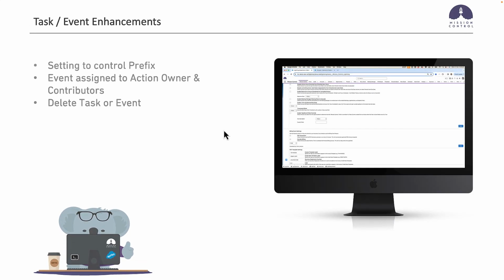So the task and event functionality, how you can create a task or event relating to an action. Those records actually have a prefix of Mission Control attached to the task name. So you now have the ability to control that prefix. You can choose to override that with your own custom prefix, or you can choose to remove that prefix.